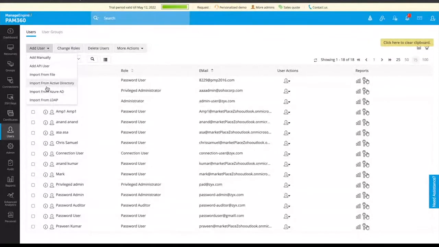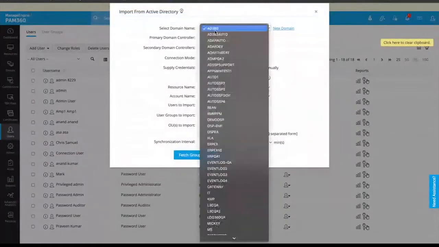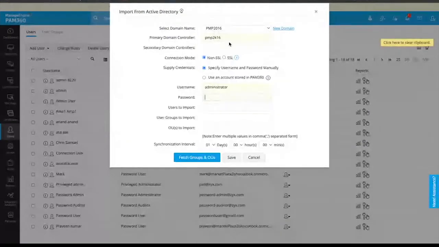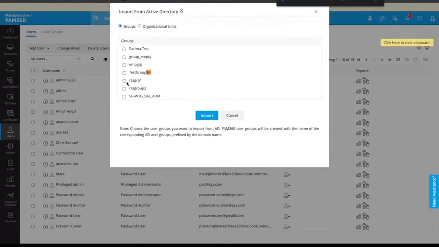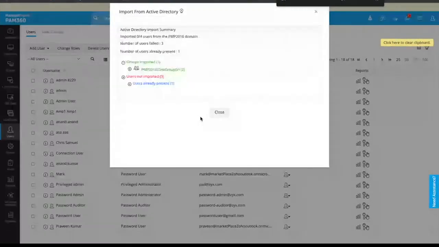Okay, so to do the import from Active Directory, I just need to provide the credential here and just click on fetch groups and OUs, which will enumerate the list of groups and OUs present inside my domain. I just need to find out a group from where I wanted to onboard my users from. Just click on import. It will import all the users part of the group which I have imported.